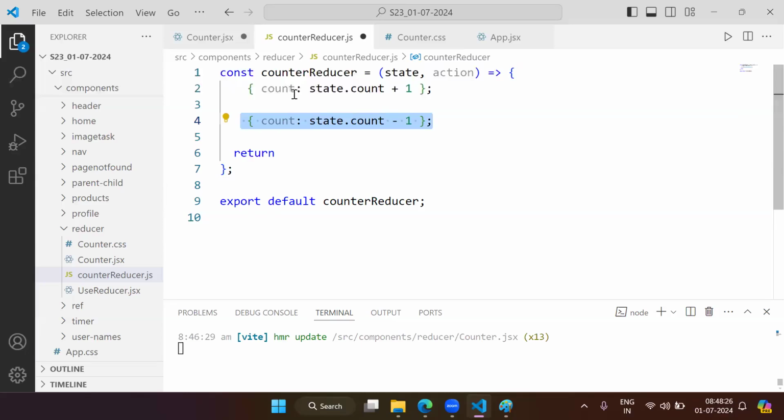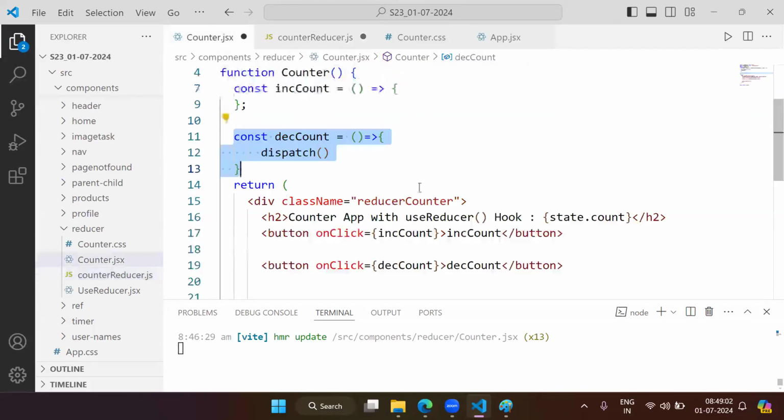So how to handle multiple actions inside the reducer function? If you want to handle only one action, then you can directly pass that object here. But now you have two actions which need to be handled. Now we don't know which button the user will click. He can click on increment or he can click on decrement. But we have to handle both these situations. Now this is where your action object comes into the picture.